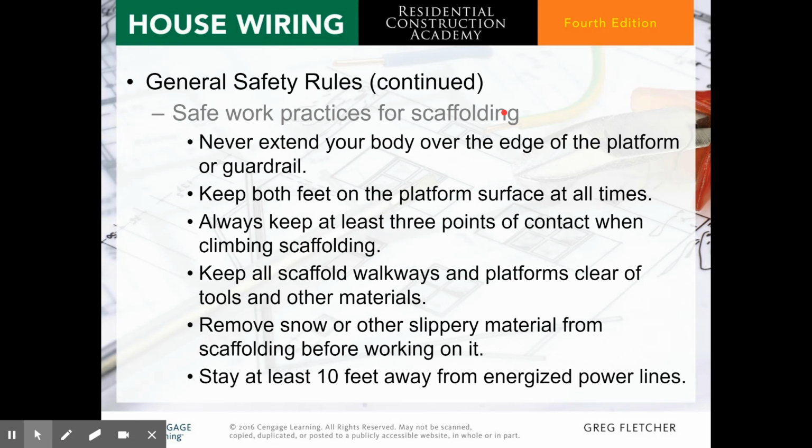Safe work practices for scaffolding. Never extend your body over the edge of a platform or guardrail. Keep both feet on the platform surface at all times. Always keep at least 3 points of contact when climbing scaffolding.